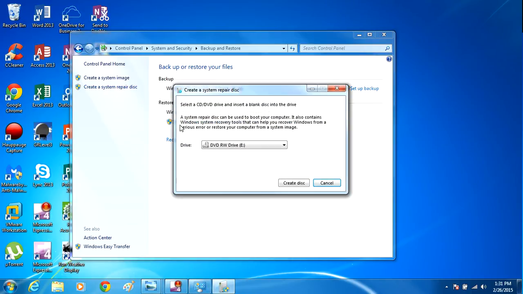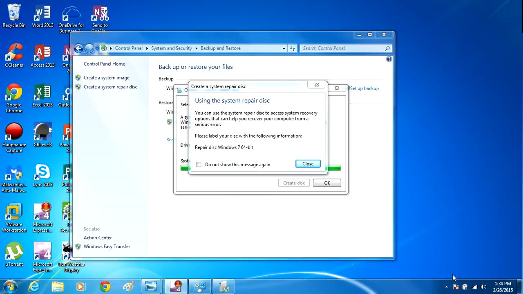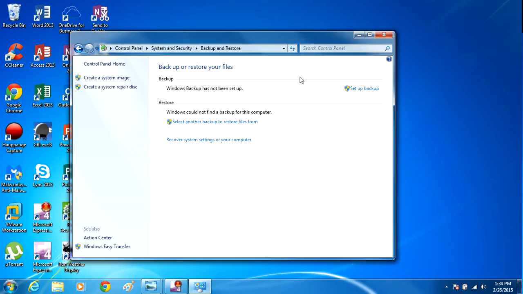Click on that, and it's going to automatically highlight your DVD drive. You're going to create the disc, which is basically going to write the recovery disc to the CD. You want to let this complete. Once that's complete, you're going to get a message saying you can use the system repair disc to access system recovery options to help you recover from a serious computer error. You may get this box, just exit it. Once you've done this, you've created yourself a system repair disc.